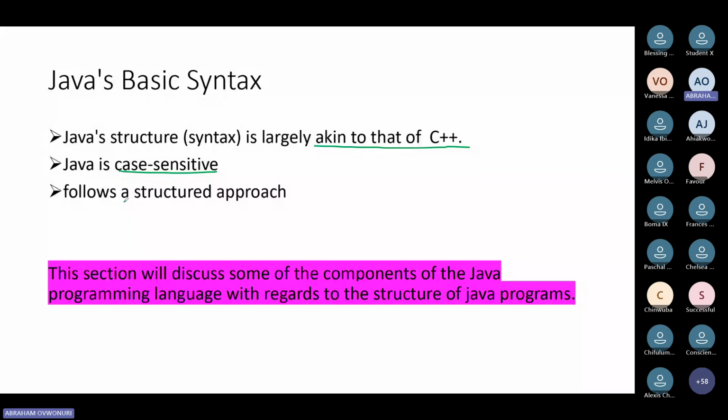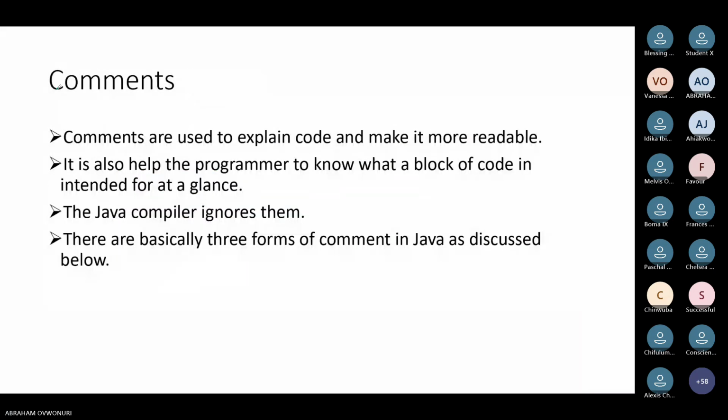So the first thing we are to learn is comments. What are comments? Comments are text that you use to explain the code to make it more readable. Comments also help the programmer to know what a particular block of code is doing. It is also worthy of note that the Java compiler ignores comments. There are basically three forms of comments in Java, as we will see.